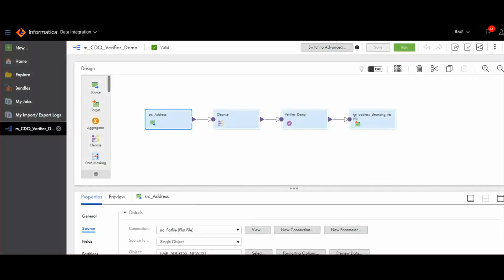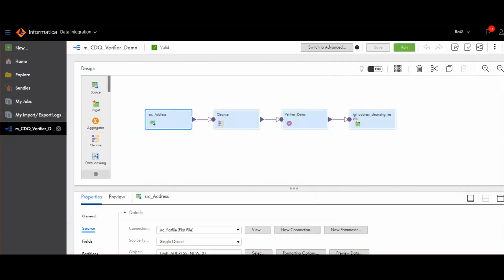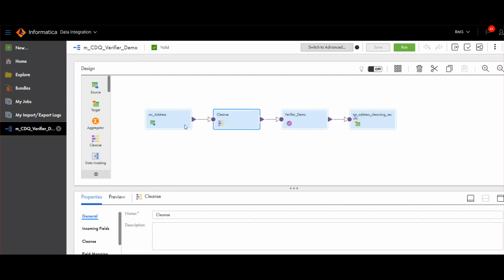If I click here, you can see that I have already selected this file, employee address new.txt. This is the file that we'll be reading. The next step is we pass all the input into this cleans asset. This is another asset within the quality service.